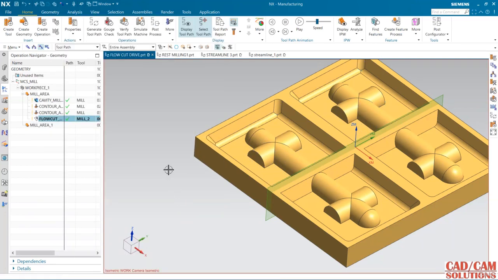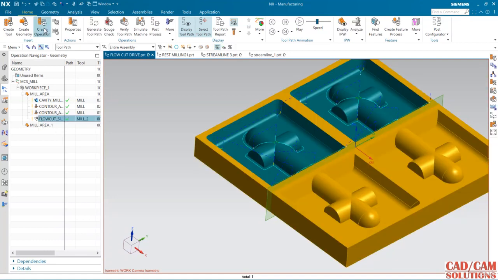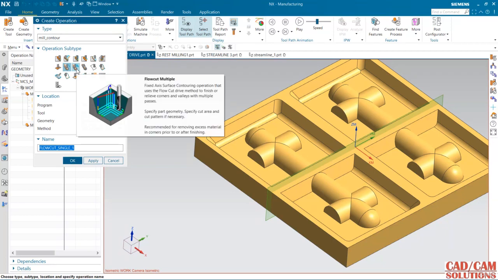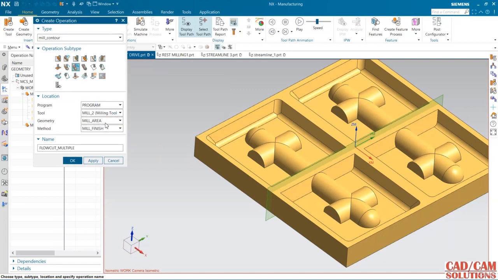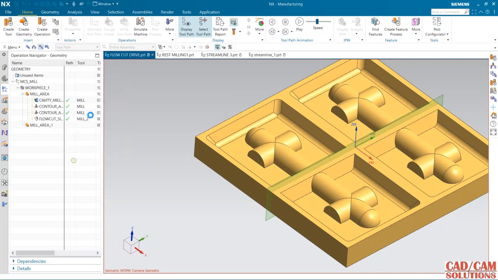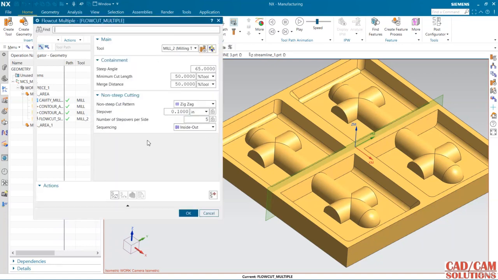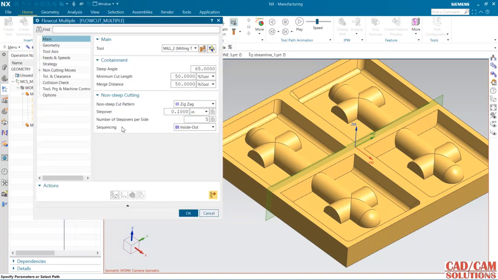And okay. So this is the first option, and now I'm going to use the second option. The second option is this FlowCut multiple. It will create multiple passes over the corners where the material is left. So the rest of the options are the same in location. Here we have to specify the number of step over per side. So I'm selecting 3 and the steep angle and nothing else.